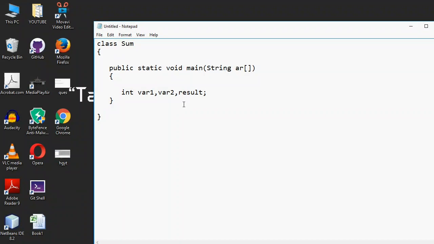Okay, so now you might be thinking, what about this int? What is this? So as I told you earlier, in this program we are going to add two integer numbers. So it is necessary to declare these variables as integer type, so that the program will understand that these three variables, var1, var2 and result, are going to store only integer numbers. So to declare these three variables as integer variables, we need to write int.